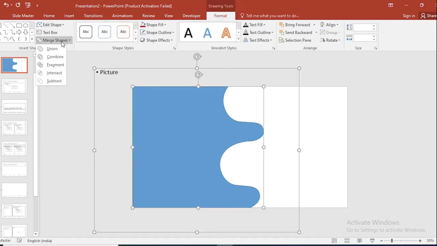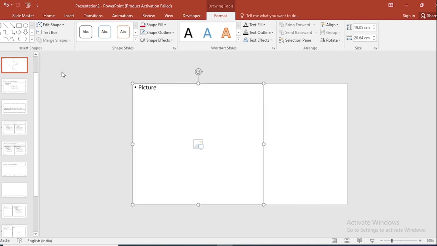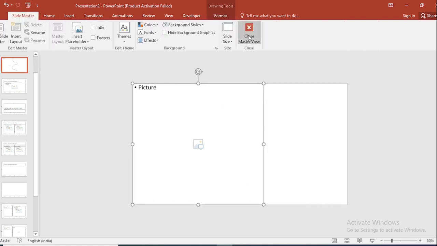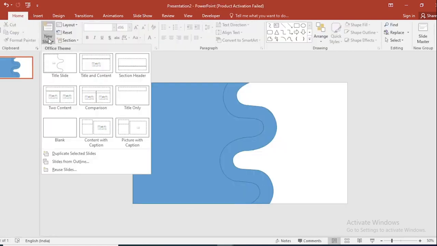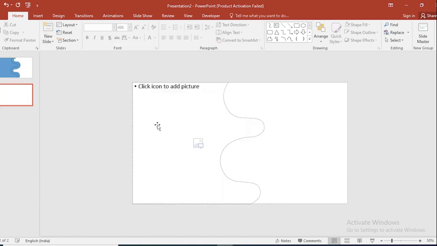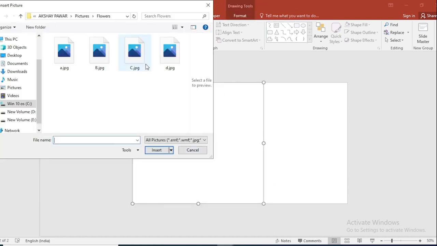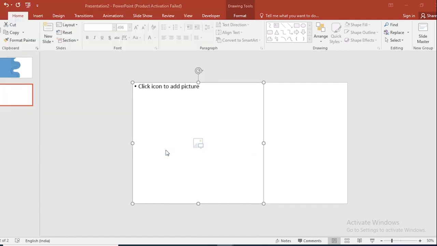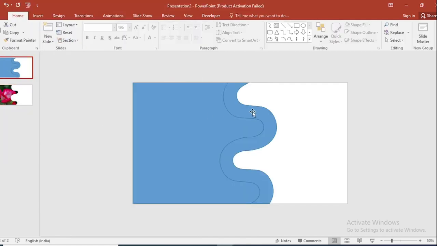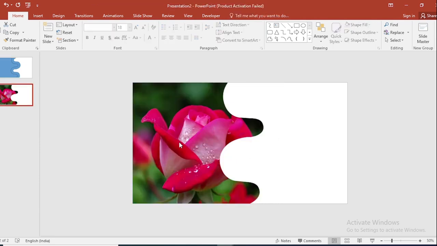Go to Merge Shape and select Intersect. Click on Slide Master and close the master view. Click on New Slide, select this title slide. Click icon to add picture. Select and insert it. Go to first slide, select this. Copy using Ctrl C. Go to second slide, paste here.